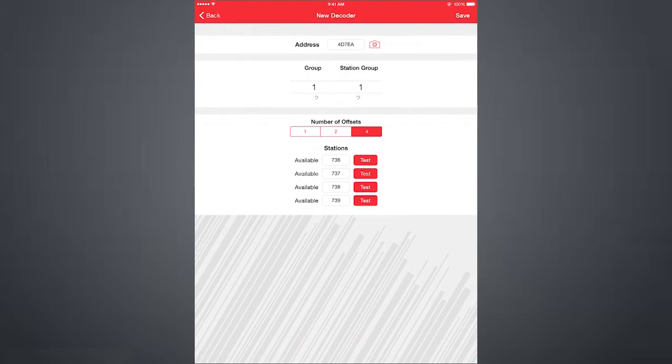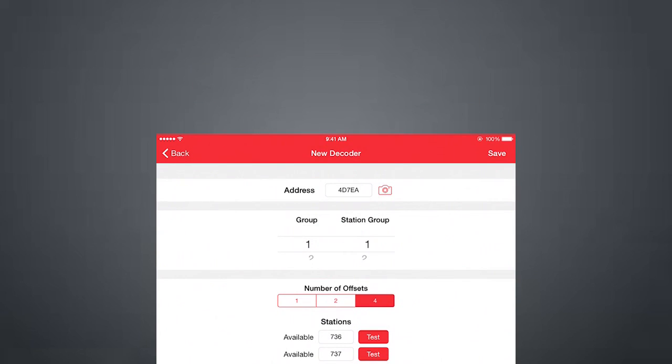Let's select the camera option, and I'm going to read in the address on the decoder module sitting right here in front of me. There, we got it. The camera is going to read in the decoder serial number and place that into the address field. You select which gateway and which station group this decoder is going to be placed onto.